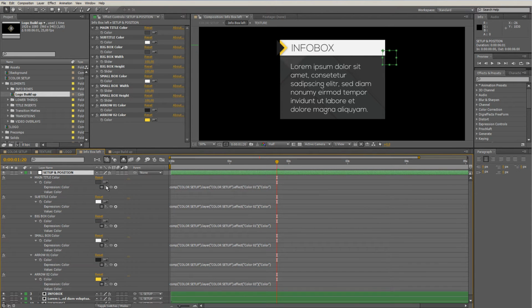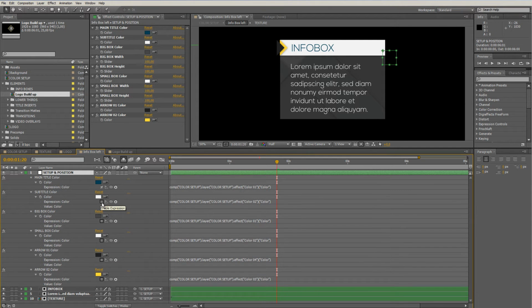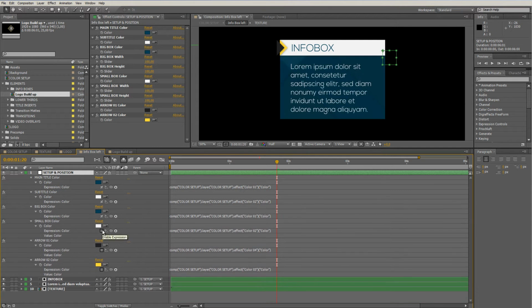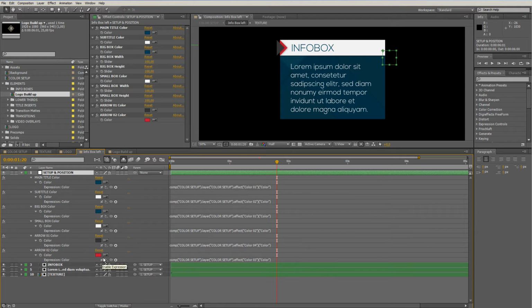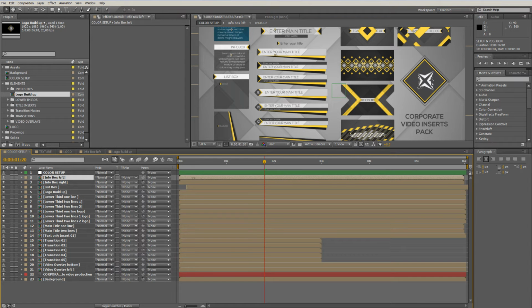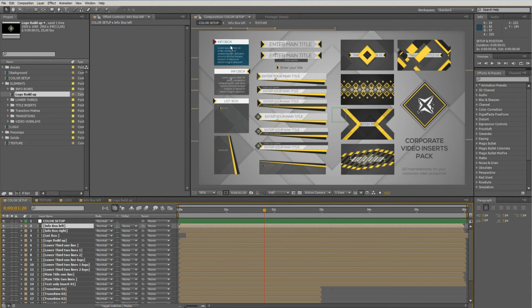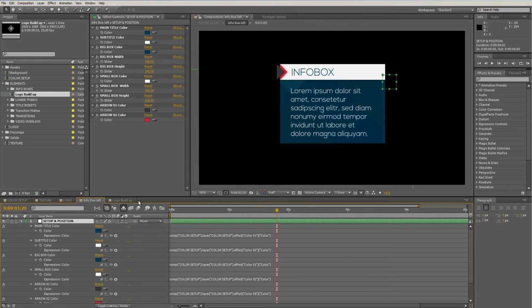And now we just disable the expressions by clicking this enable expression button here, and you will see that the colors will change. And now you unlinked the color controls from our color setup layer, and you see now in our preview here that this one looks different. So you know that now this one is not linked anymore, and then you can individually set this up. And I will do this for now quickly. So let's create a little bit different style here.